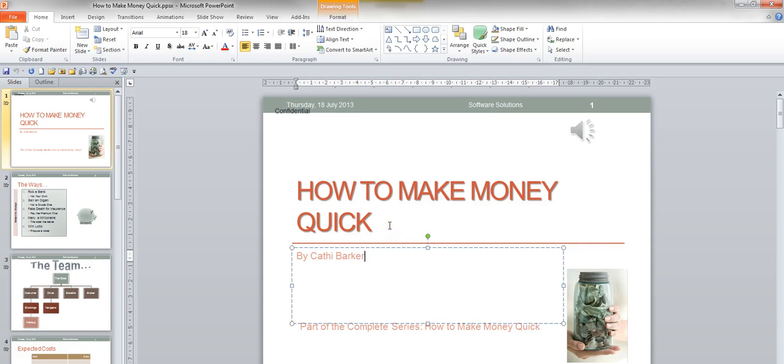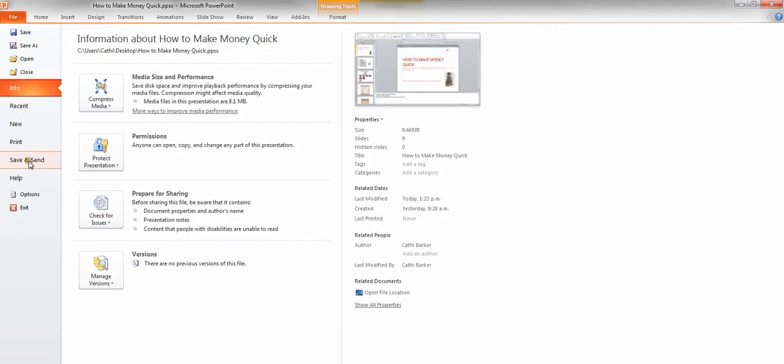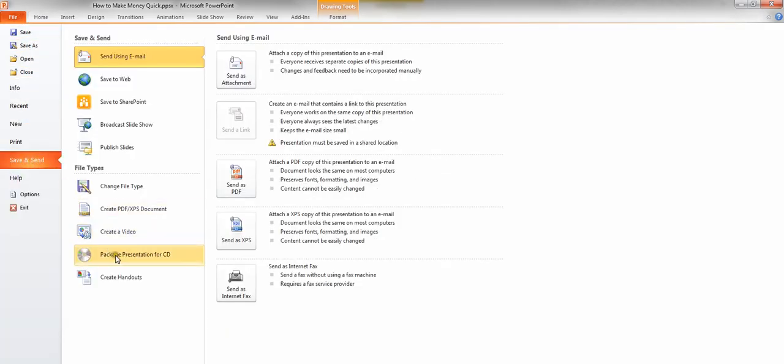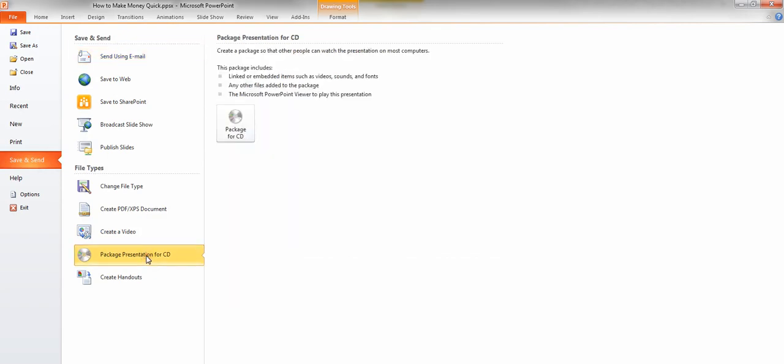To package your presentation, click on File in the ribbon, then click on Save and Send. You have an option to package the presentation for CD, so I'm going to click this option. As this explains, this package includes linked or embedded items such as video, sounds and fonts, any other files that are needed for the package, and it also includes a Microsoft PowerPoint viewer to play this presentation if they don't have PowerPoint or they have a different version.